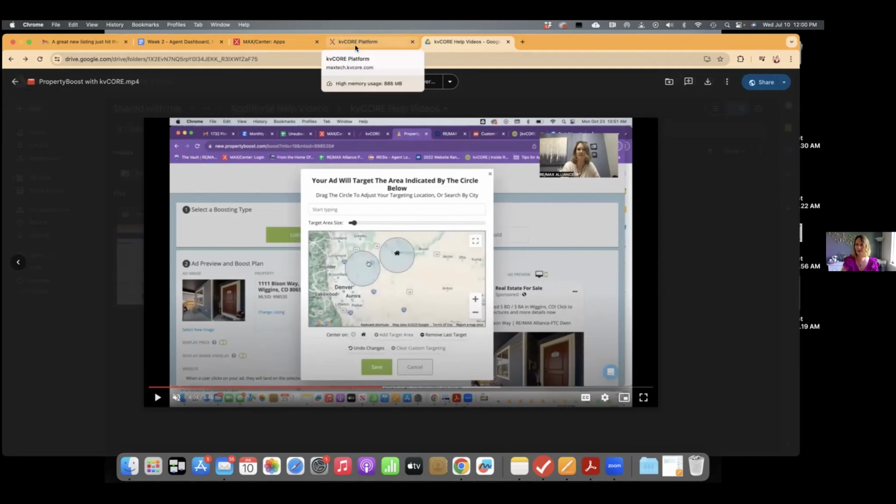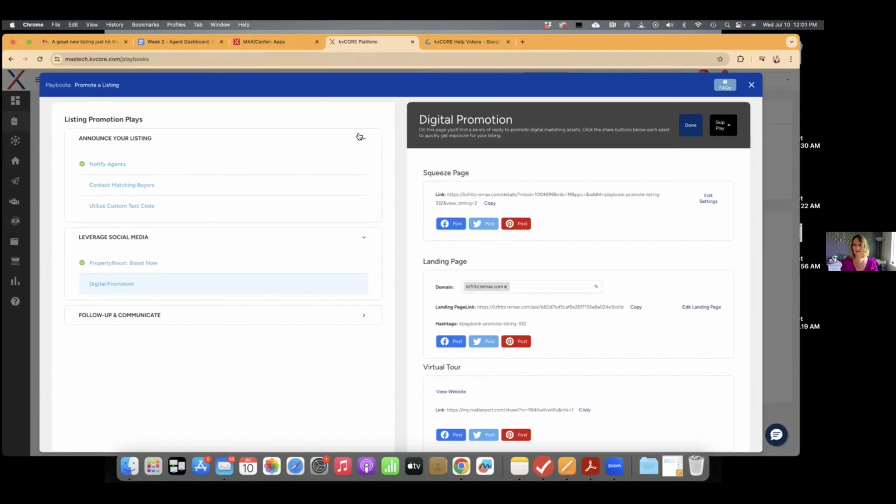So I did in my outline also put that link to that video that I had created some time ago. That way, if you want to refer to it, I also walk you through a few more steps on how to go through the property boost part.